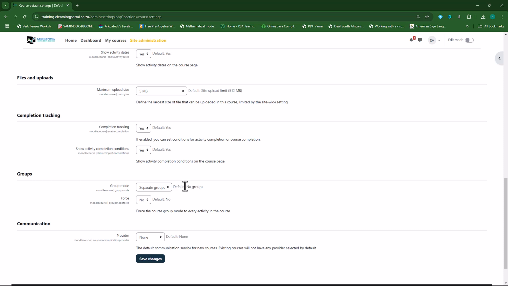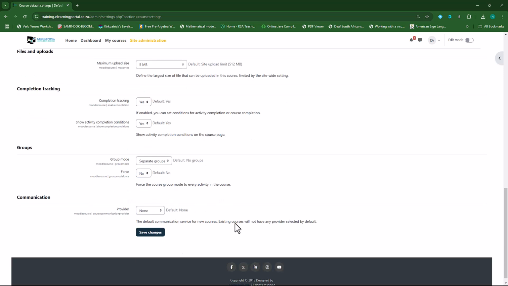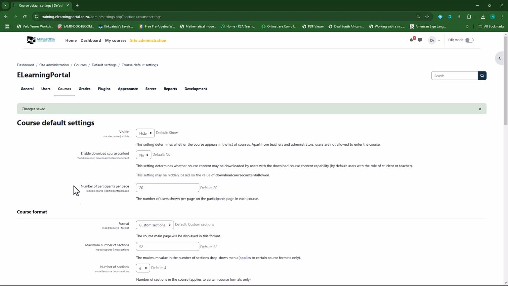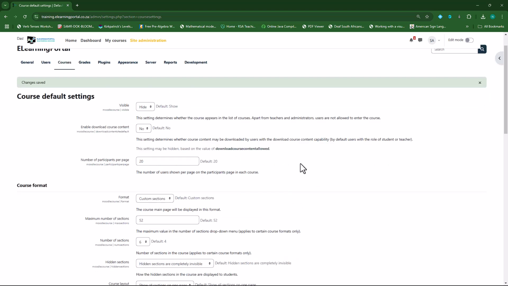And then groups, if you want to use groups, you can select separate groups. You can also force groups here. Then communication, I'll usually leave this on none. And then when I'm done, I'll click on Save Changes. This will now set the default for all new courses that will be created. Okay, so once this is done, we can now move on to Microsoft Excel.